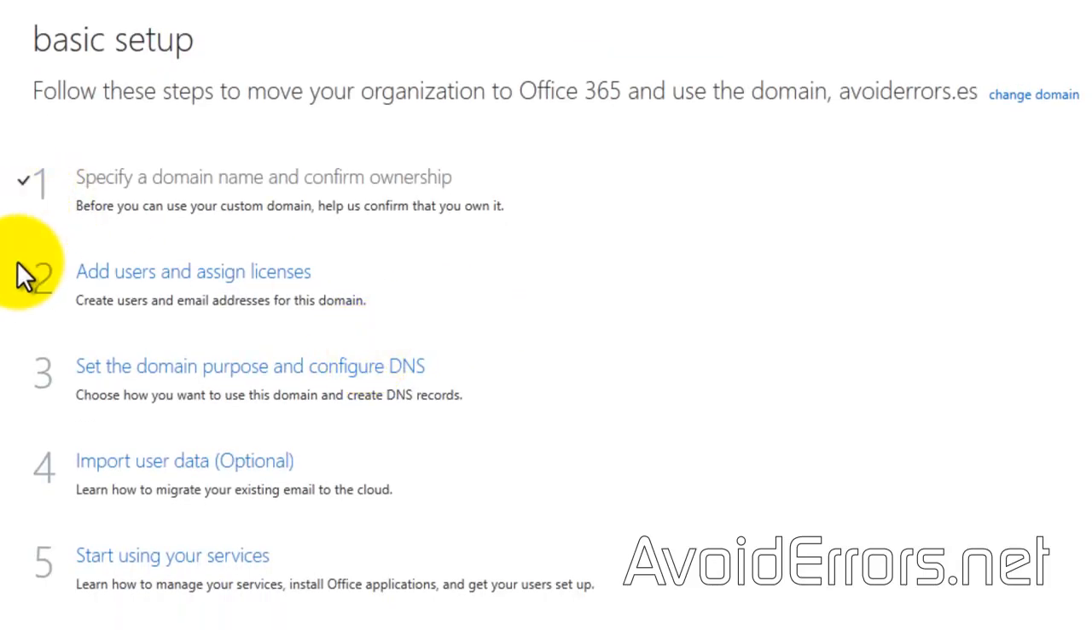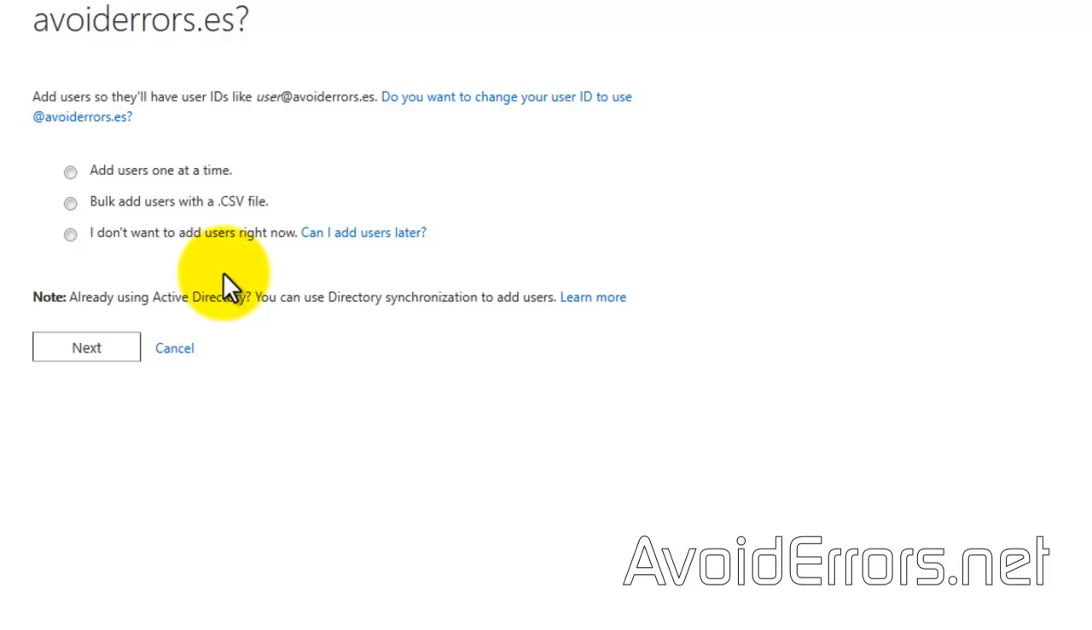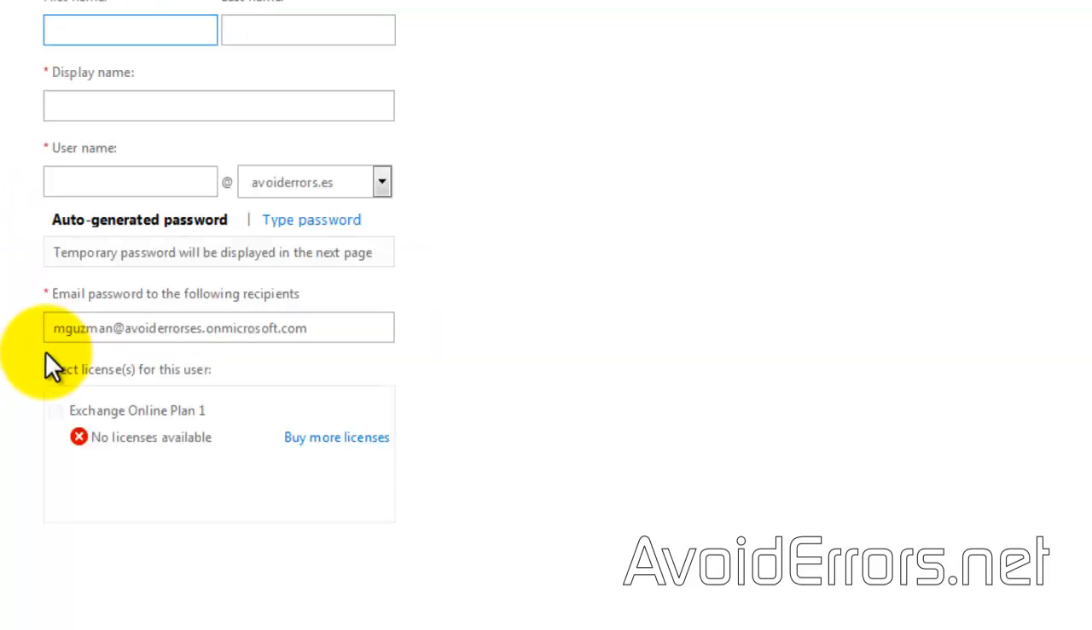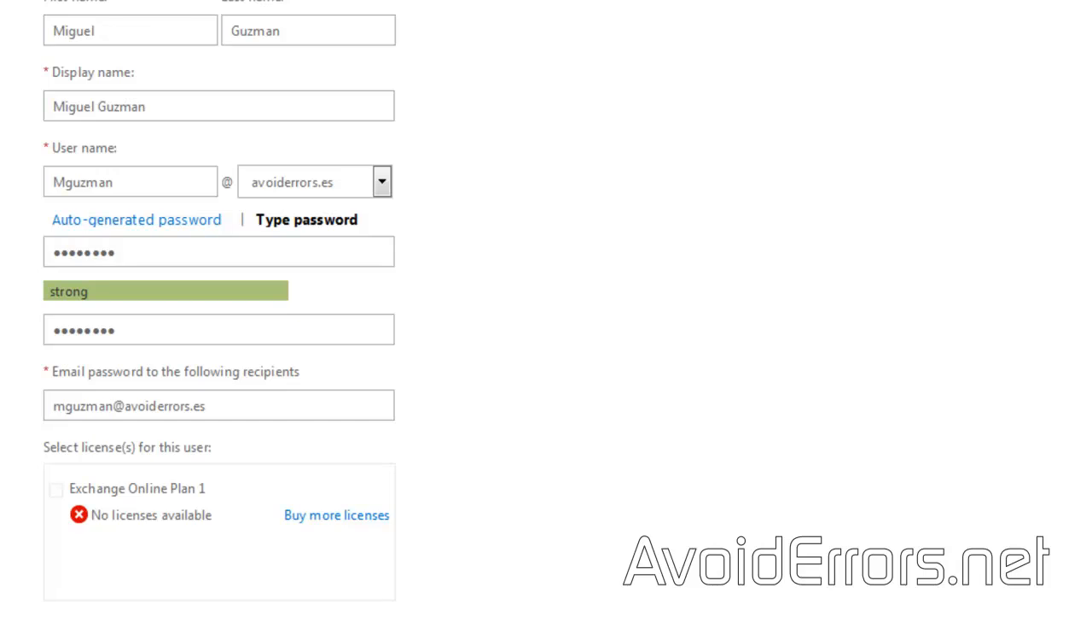Now we have to continue on with all the others. Now add a user. Adding a user is optional. You don't need to add a user unless you have multiple users in your company. If not, if you're a single user, then skip step 2. Notice that for that user to have all the features that Exchange offers, you need to have a license.